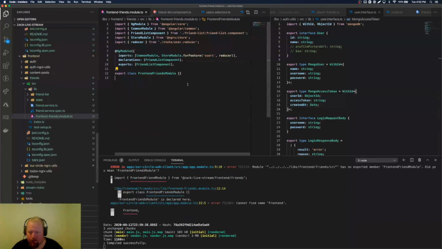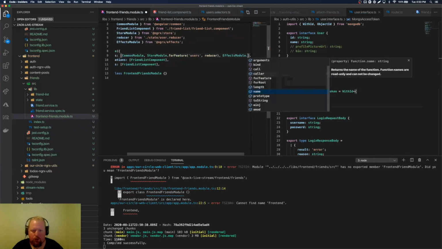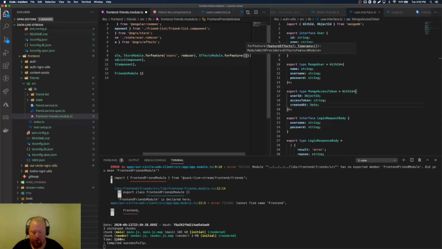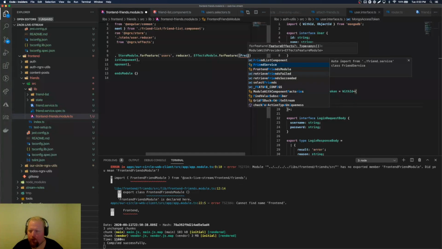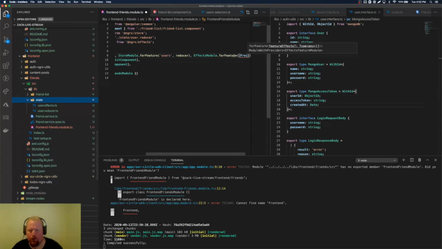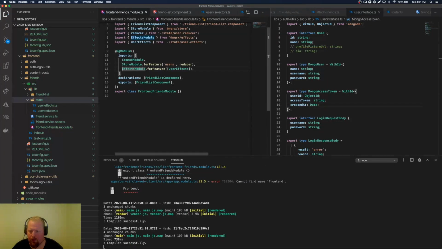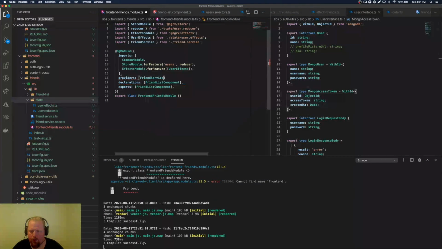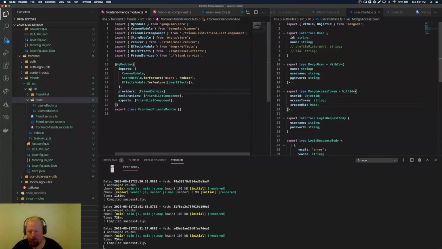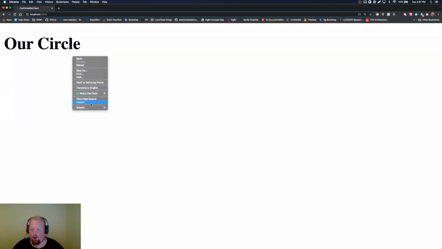And I think I didn't register my effects for this, so let me do that real quick. Effects module dot for feature. We'll bring in our friend. What do we call it? User effects. Go. And I'm just going to add a provider here real quick for the friend service. Go, okay, I think that gives us everything we need. Or maybe we just broke things horribly.